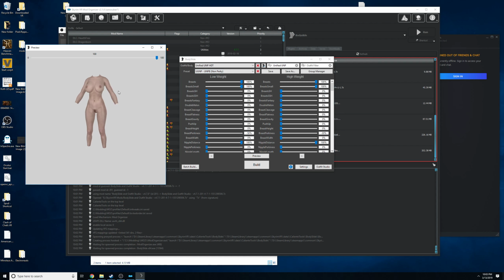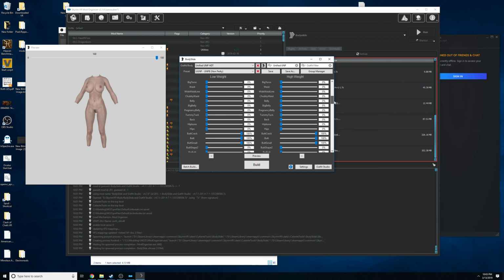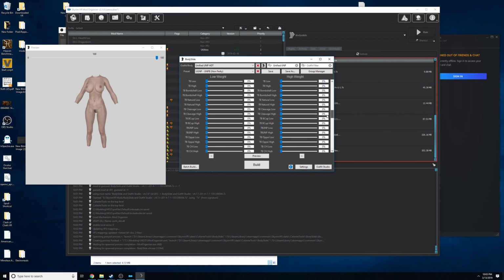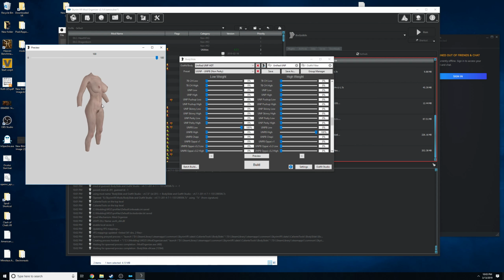If you want to create your own, you just go through and move the sliders however you want. You just play with it and see. One thing you've got to keep in mind is if you make the proportions too big, a lot of Bodyslide sliders when you create outfits will not work properly. You'll get a lot of clipping. So you just want to be careful with that, not to get too crazy with the sliders.